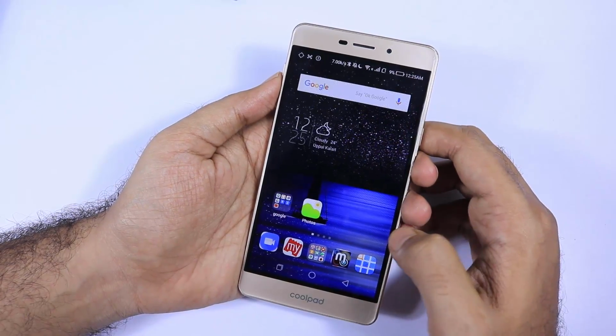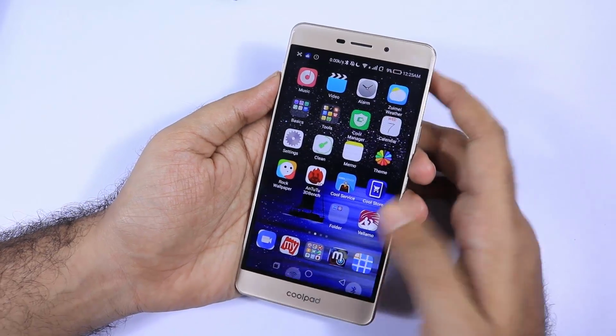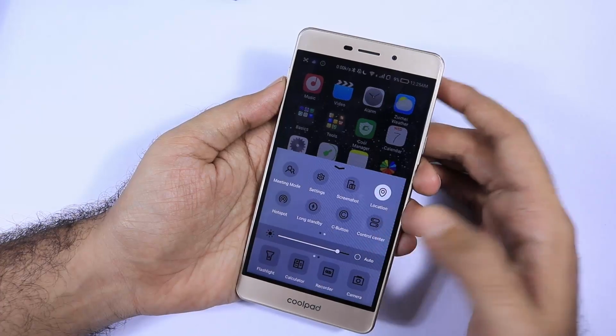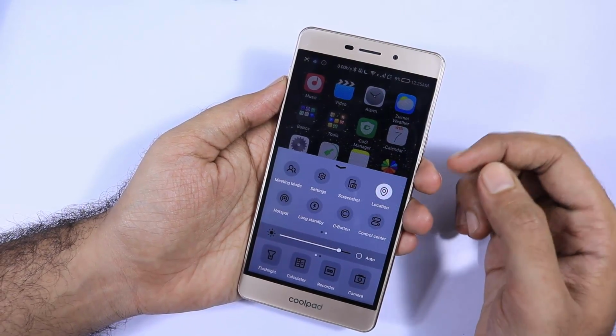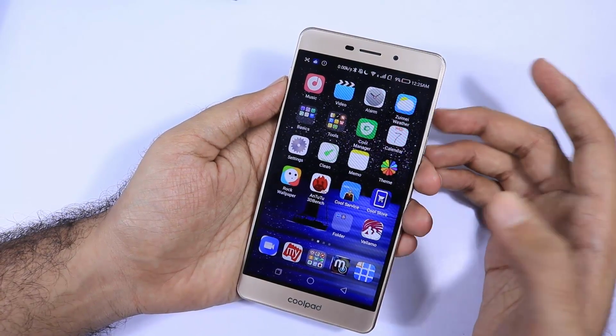So that's pretty much it, guys. These are the most things that you need. I guess the only important thing that you should know is about the long standby. If you're really running out of juice, then you can definitely use it to extend your battery life. Besides that, everything is very small stuff, I guess.